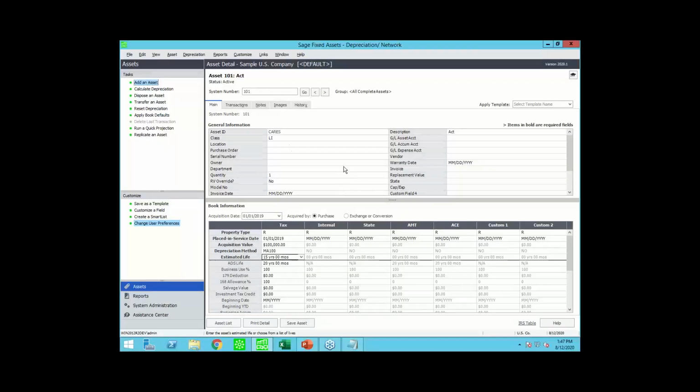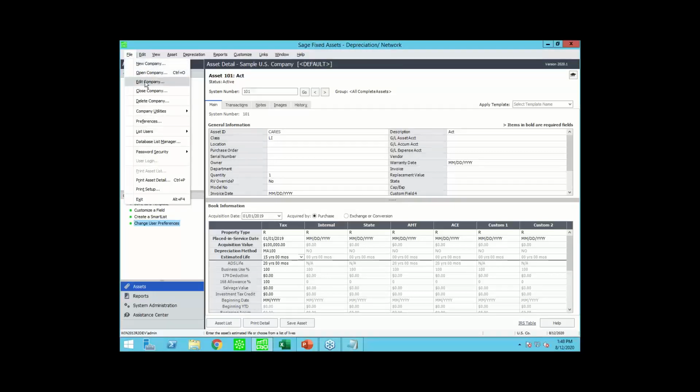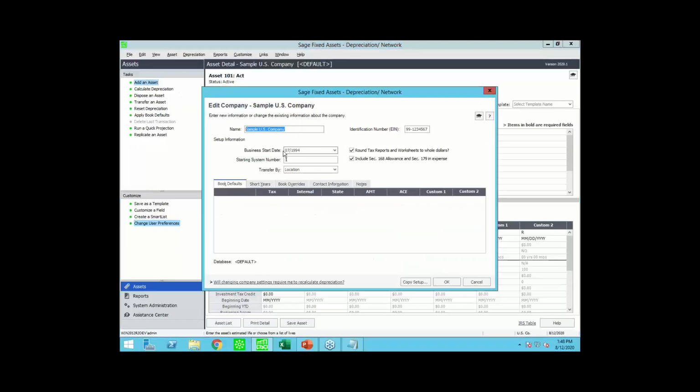So it's just an added measure of protection against your data being modified when you don't want it to be. And then related to adjustments, which I was going to mention a second ago, is always know your options for your adjustment type. So if you go into File, Edit Company, and you look at your company and you go to Book Overrides. So for each of your books, you're going to have an option for an adjustment.